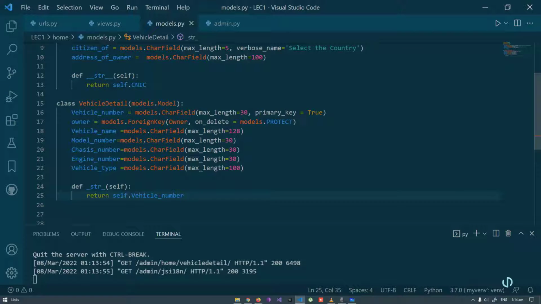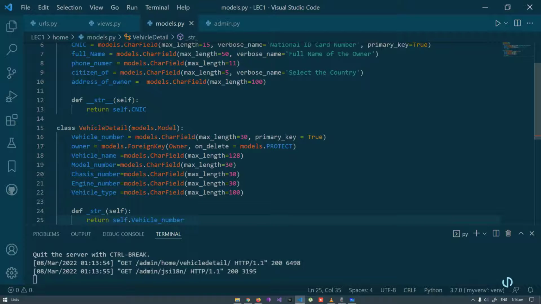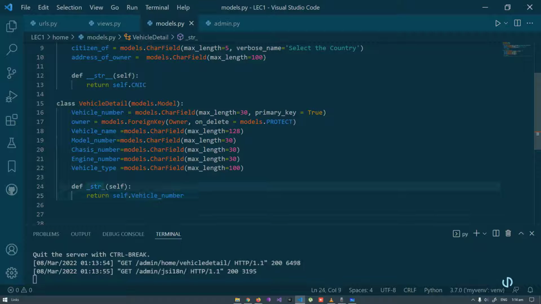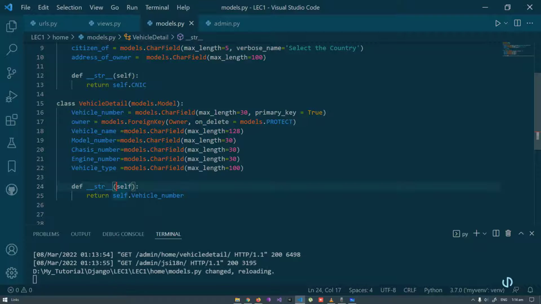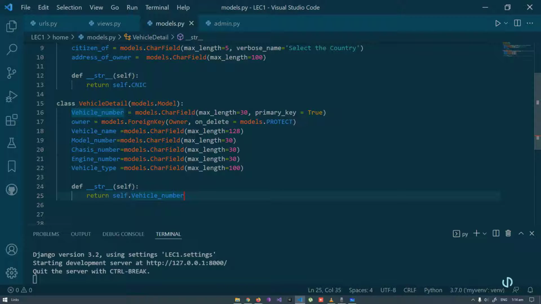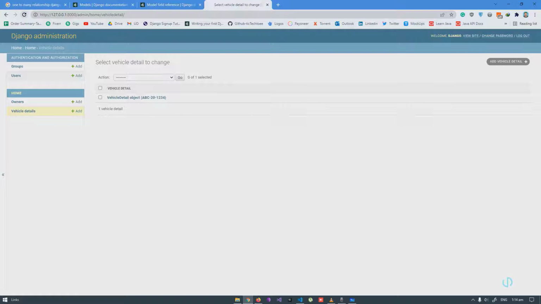What could be the problem here? I don't understand the issue here. Oh, these are the double underscores, not a single underscore. So everything is fine now. Okay, we are good here.